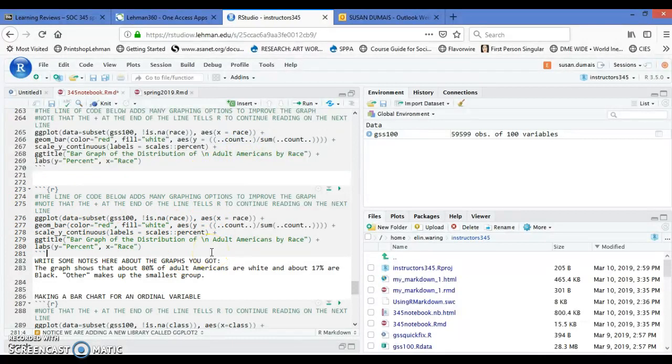So let's say that my nominal variable is religion. What you're going to do is look for everywhere that race is here and change it to your variable. I gave the example of religion. In the GSS dataset, religion is called relig. That's the name of the variable.